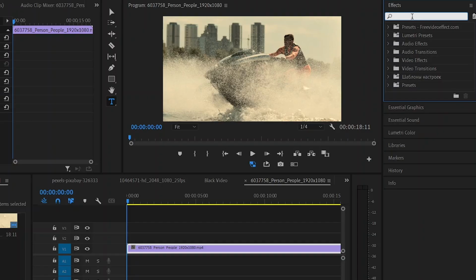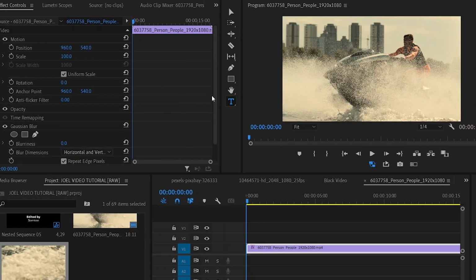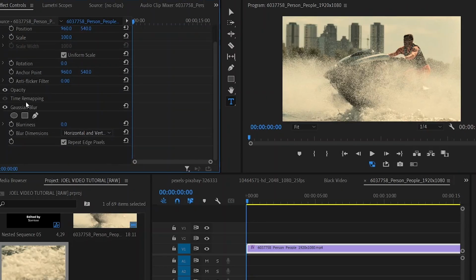So search for Gaussian Blur. Oh, this is the Gaussian Blur here. Then you drag and you drop it into the clip here. So you come to your effect control here and you look for the Gaussian Blur. What you have to do is to increase the blur.